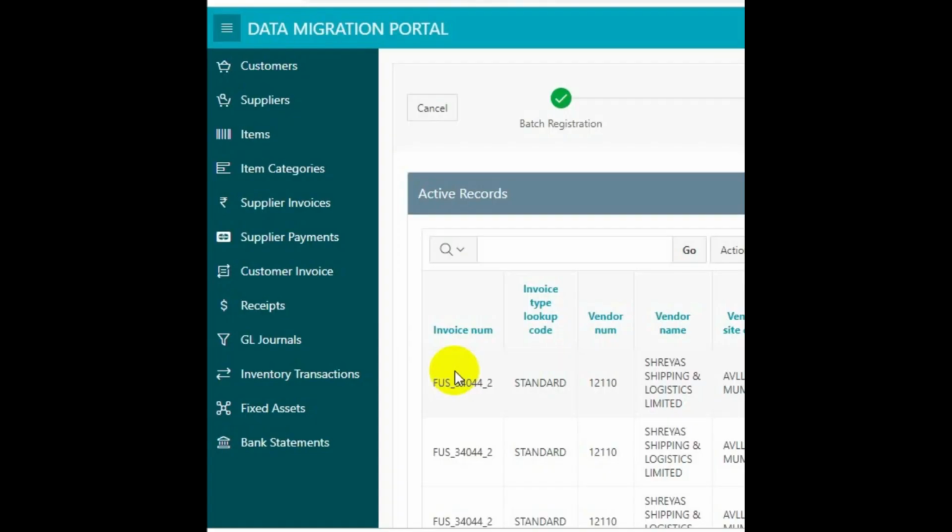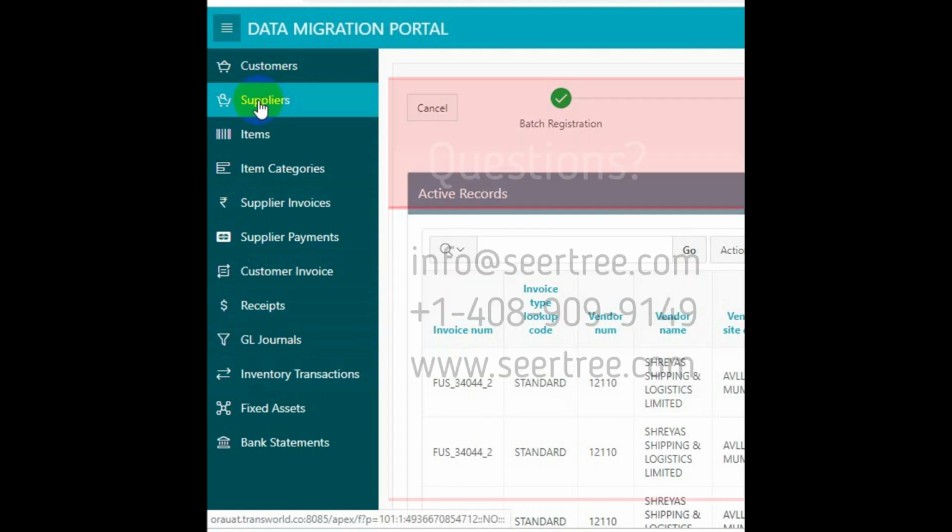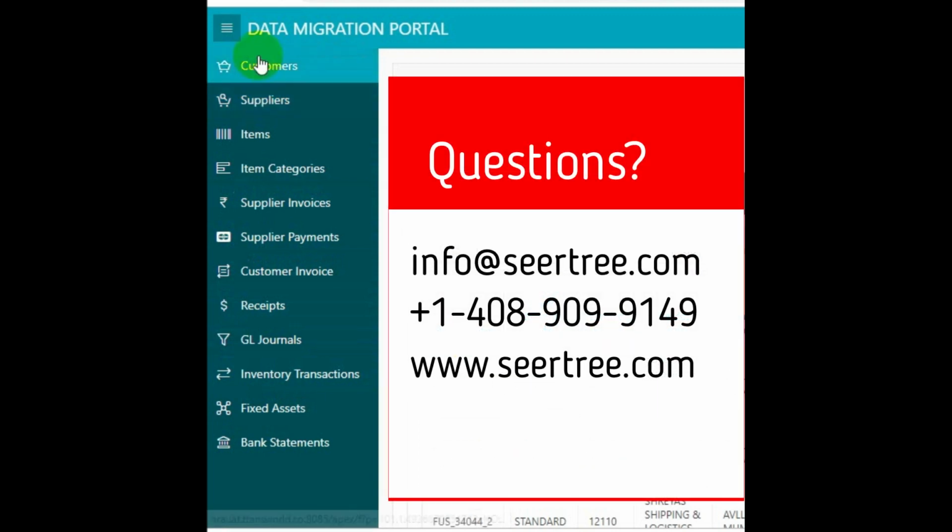All right, and the process is very similar for some of these other accelerators we have. So you could, for instance, create all your suppliers using the link here, create your customers, get your GL journals into the system, right? Upload your fixed assets, and pretty much all of these data migration tools are at one place, right?